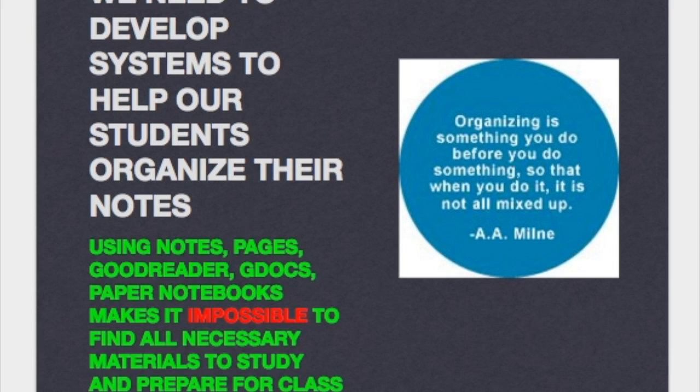The idea being that regardless of whether it's an accordion, a folder, a spiral, a backpack, or the iPad, we need to help students develop systems to organize their notes. Just because they are using notes and pages in GoodReader doesn't automatically make things organized. Those iPads can be as difficult to find important items in as the backpacks and accordions have been.